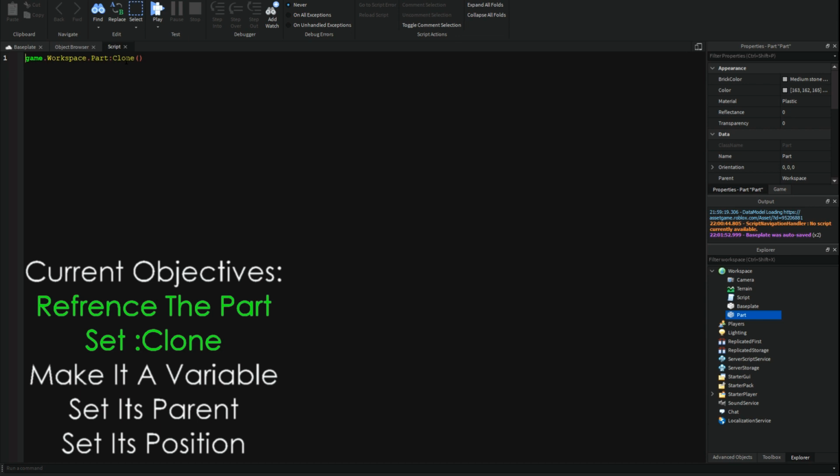So in that case, we will have to make it a variable. So you could do part equals, or you could do local part. I like to use local, as I said before in a video, to signify which one is a variable. So now that is done, we know that the part is basically just saying find the part and clone it.